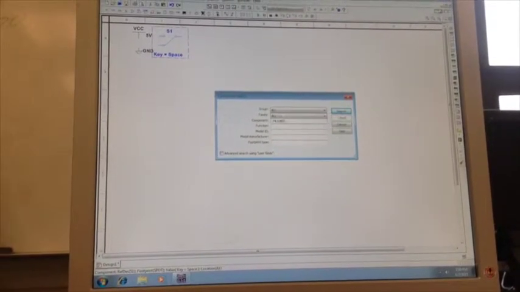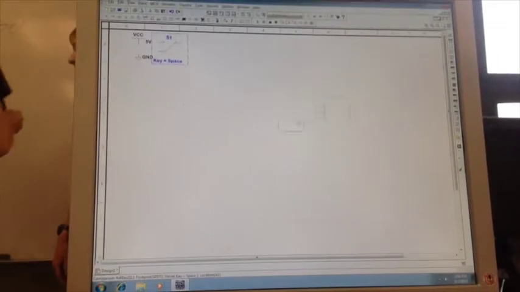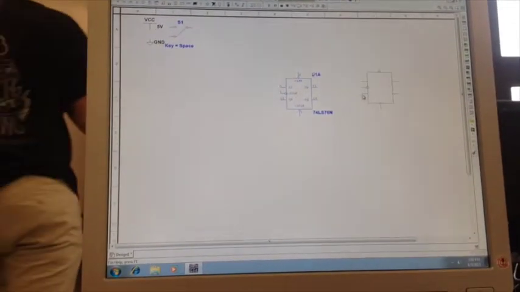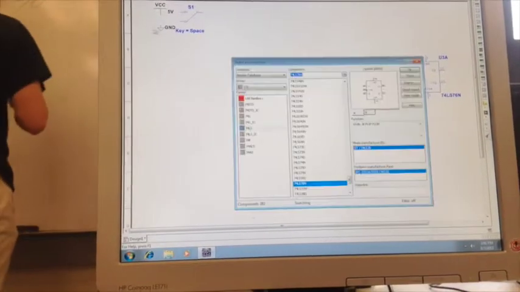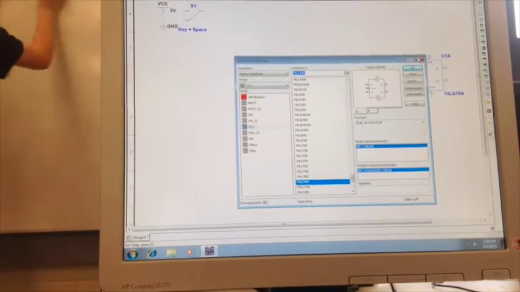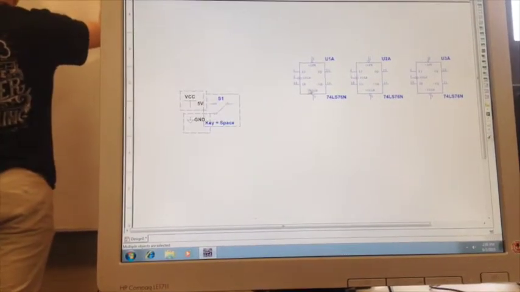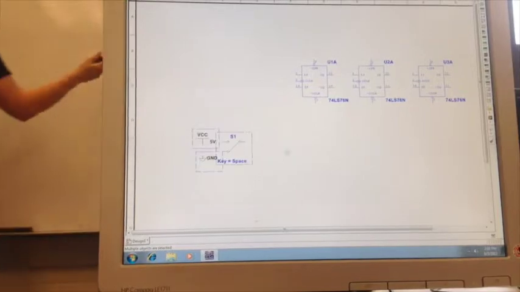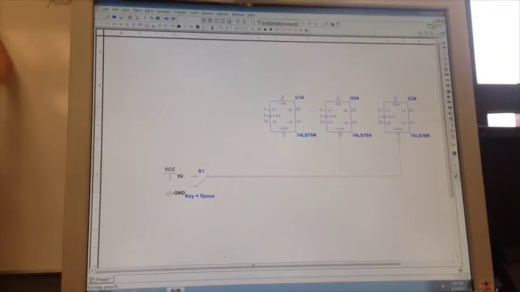74LS76 is a JK flip-flop. 3 of them, because we're doing a 3-bit counter. We're doing a 3-bit counter, so it will count to 4. So we get 3 of these guys. Count to 3. No, 7. Whoops. It will count to 7. It will not count to 8. Well, technically it will count 8 bits.